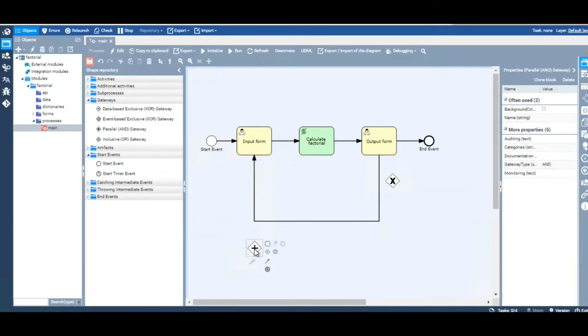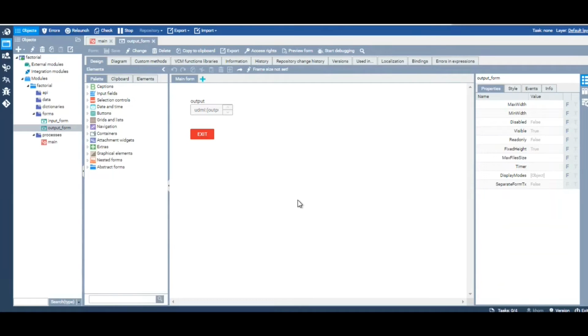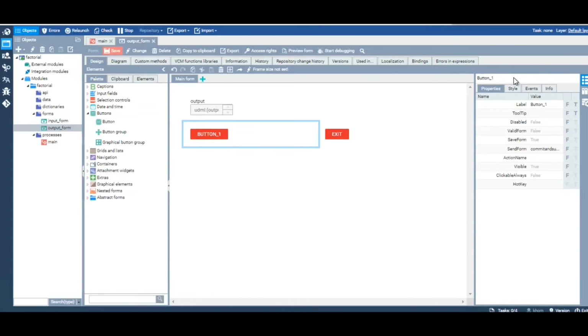However, in this case, we will not use gateways. We will configure the process so that it works without them. But keep in mind that this is a very good practice. For now, we will leave the process diagram as is and go to the form. On the form, we need to add the second button. Change its system name and label.